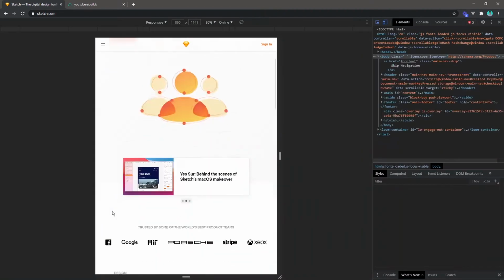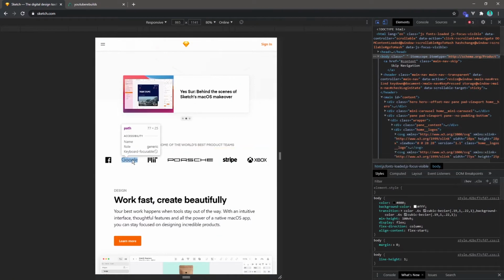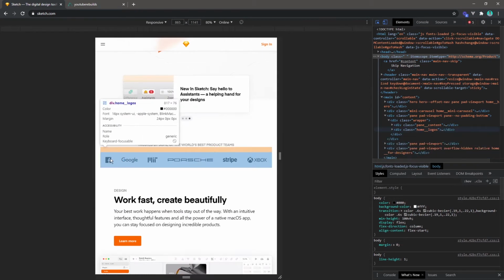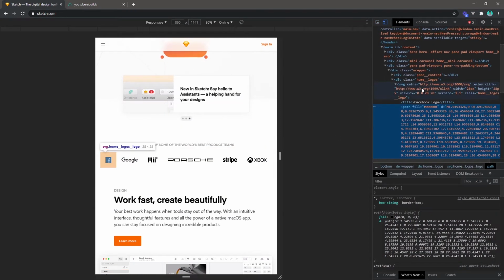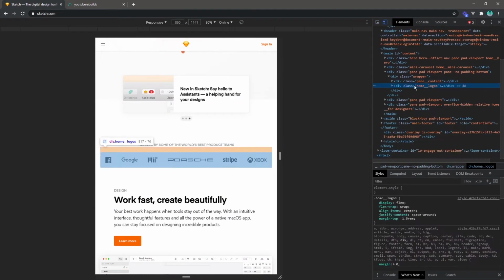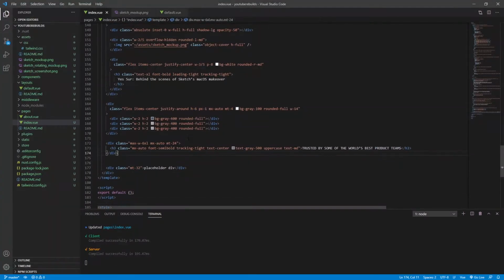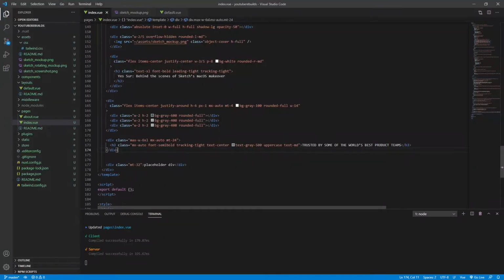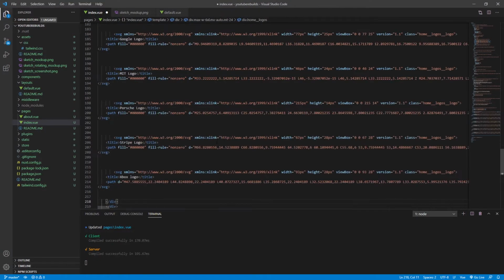Are these SVGs? Yes, they are SVG. Ooh, every single one of these is an SVG. That is really cool. Okay, well, I'm just going to cheat and not remake all this from scratch. I'm just going to copy their home logos div, which is where they have all their logos.